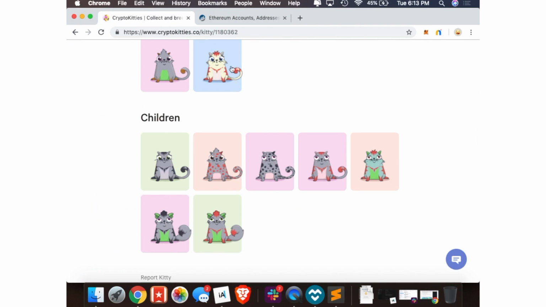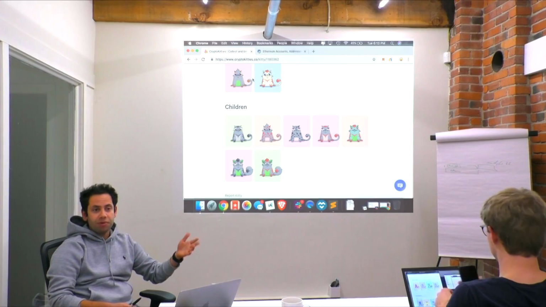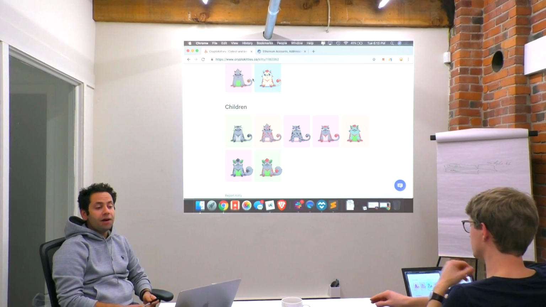The company, CryptoKitties, is actually run by a local company called Axiom Zen. It's kind of separated out to Dapper Labs now.